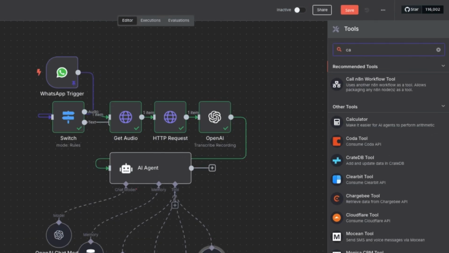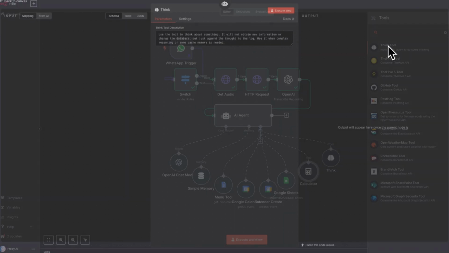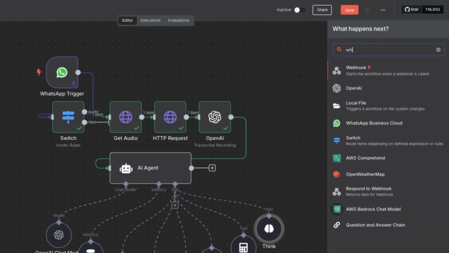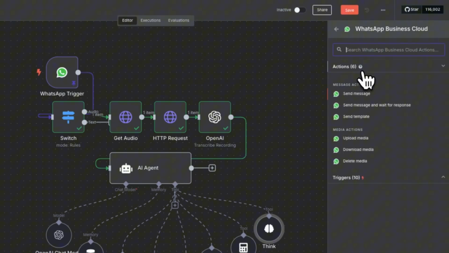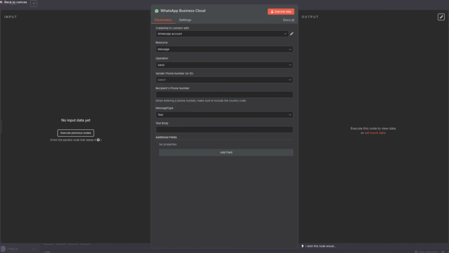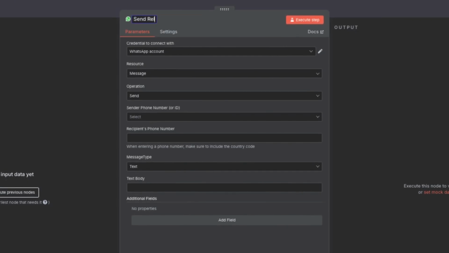Next, add a calculator tool. It's handy if needed. We also need to add a think node to make our AI agent smarter. Once that's done, we need to set up the response. Again, we need to add a WhatsApp node. Under options, select send message. Use the same WhatsApp credentials we set up earlier. Rename the node to send reply.